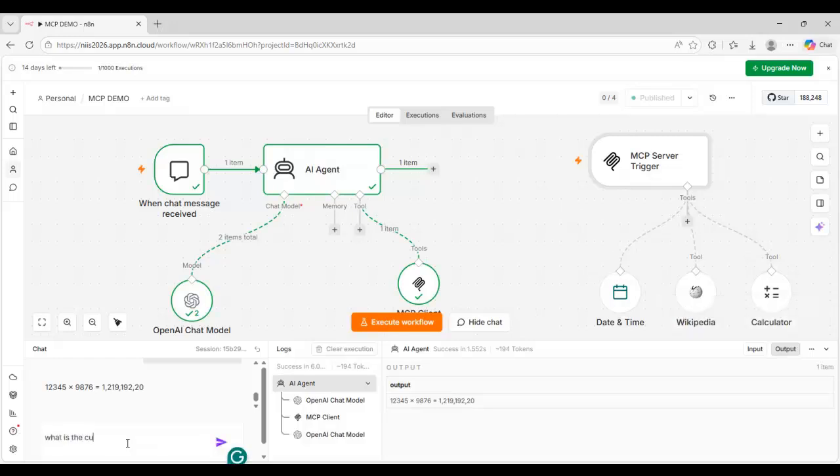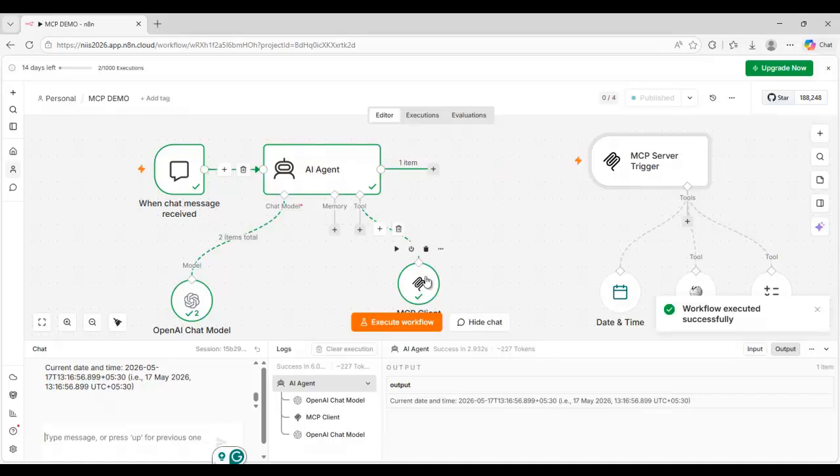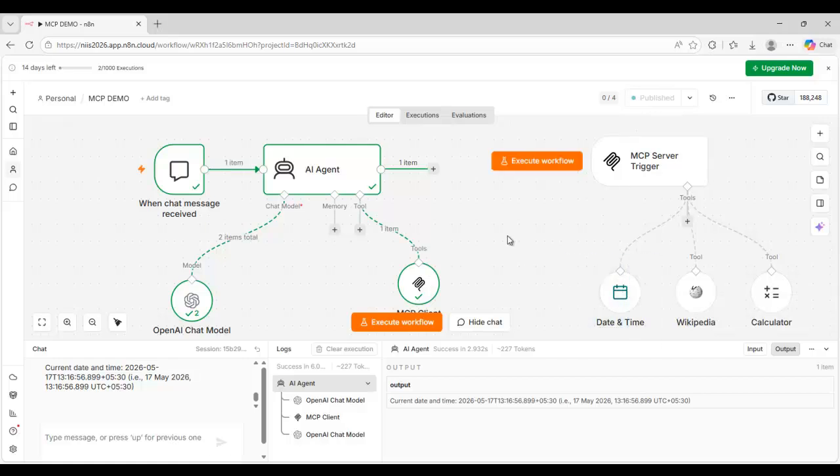Ask one more question. What is the current date and time? Now you can see the chat message received goes to the AI agent, to the MCP client, to the MCP server, and this particular tool has been used. Great, right? So you can understand the internal flow.